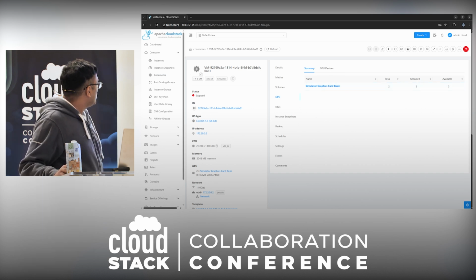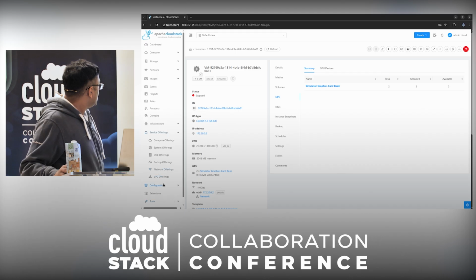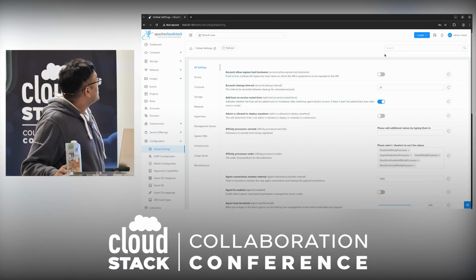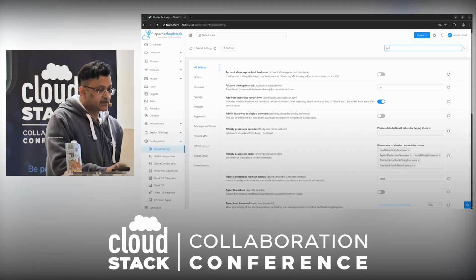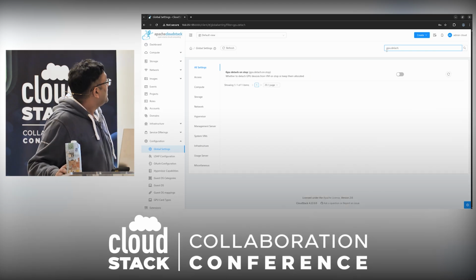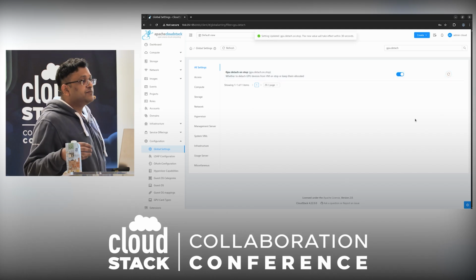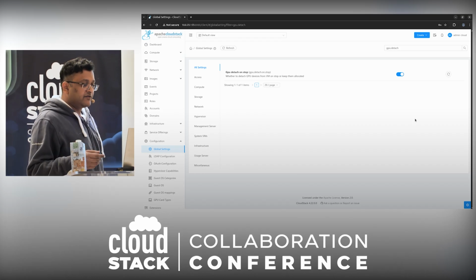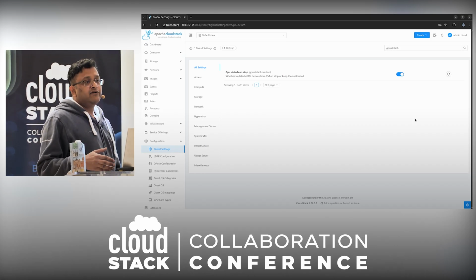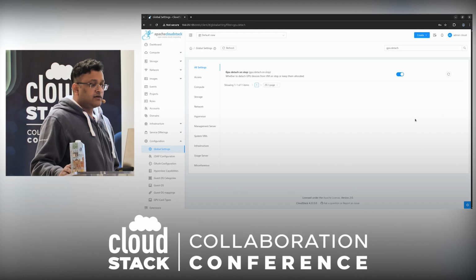So for that, we have a global setting called GPU detach on stop, which is disabled by default. And if you turn it on, the next time a VM with GPU is stopped, it will automatically detach the GPU devices from that instance, and they will be available for your next VM.